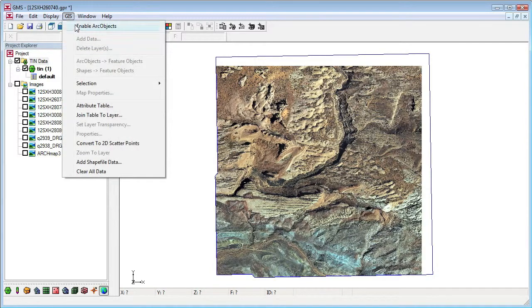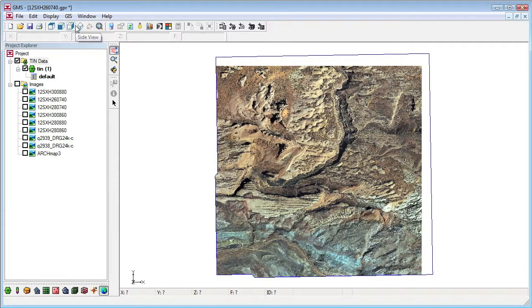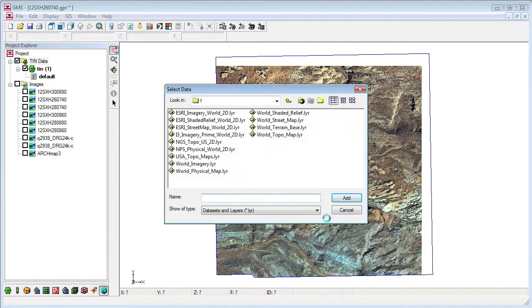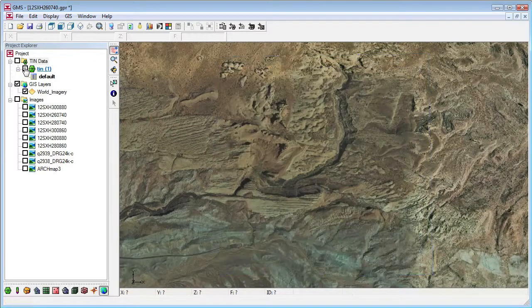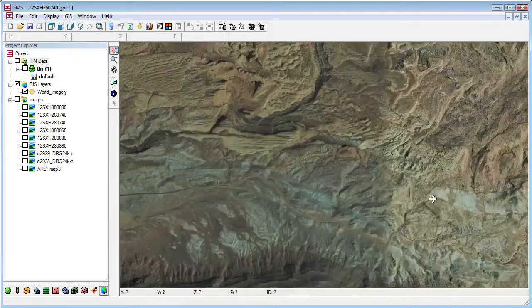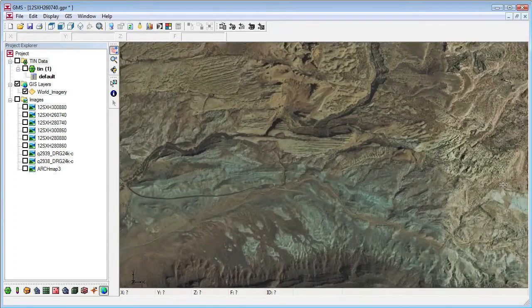If you have ArcMap, you can get free image data from map server layers. GMS ships with several different map layers you can add to the project. These maps are dynamically updated as you pan and zoom.